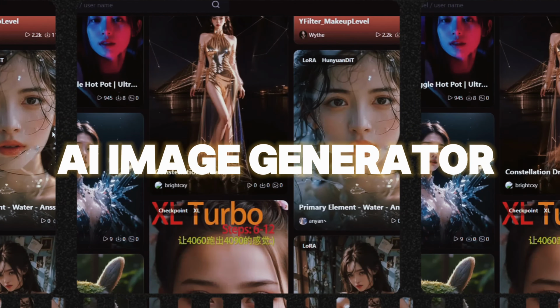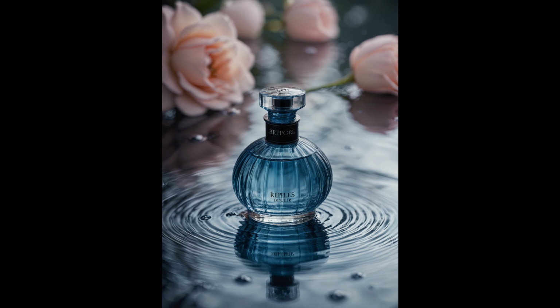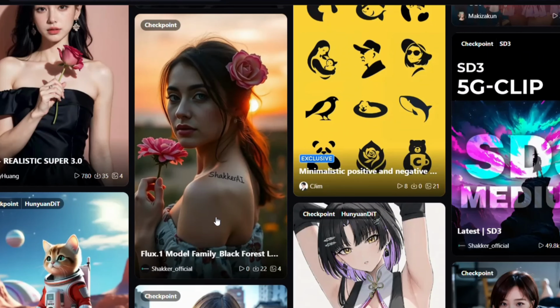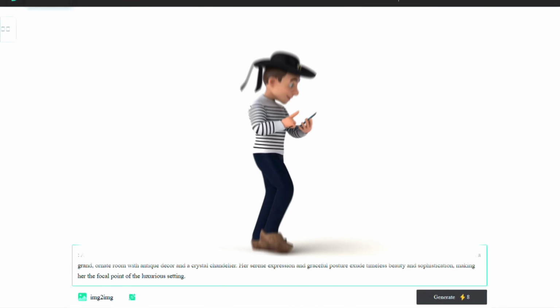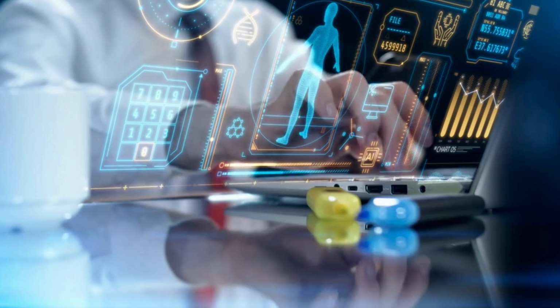This is the world's largest and most powerful AI model image generator, where you can create realistic photos, anime, logos, 3D models, product photos, and much more. It has thousands of models you can use free for any kind of design. And it has the biggest canvas I have ever seen. So don't miss the video. Watch till the end to know the outstanding features which will blow your mind.